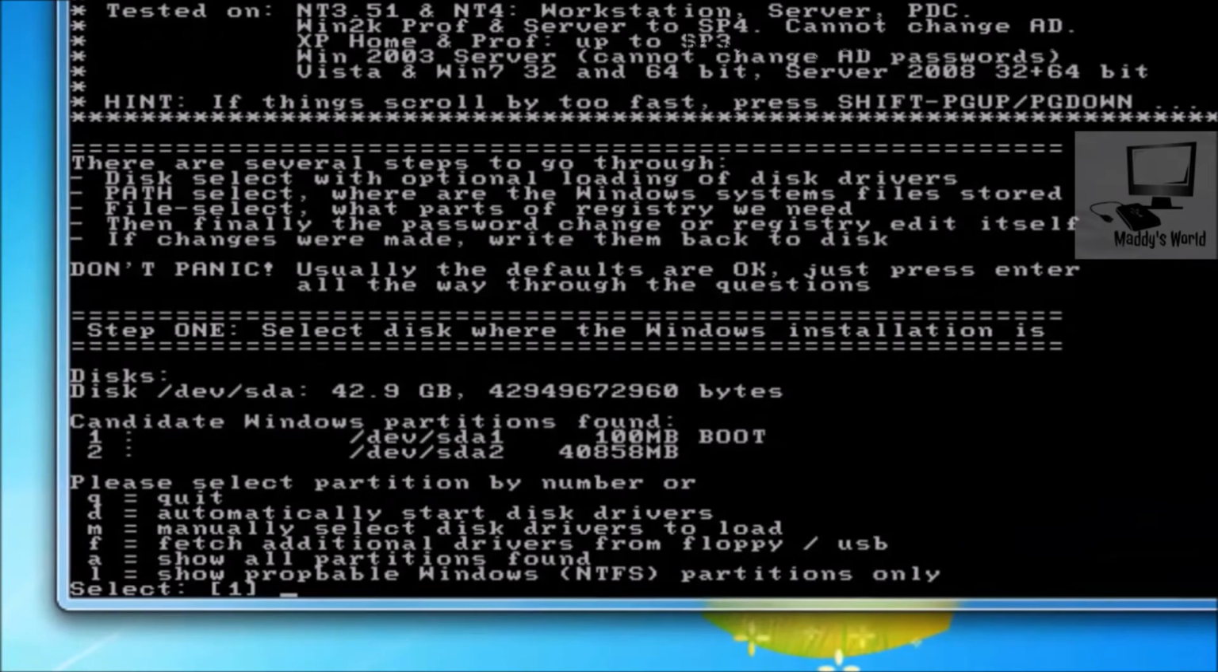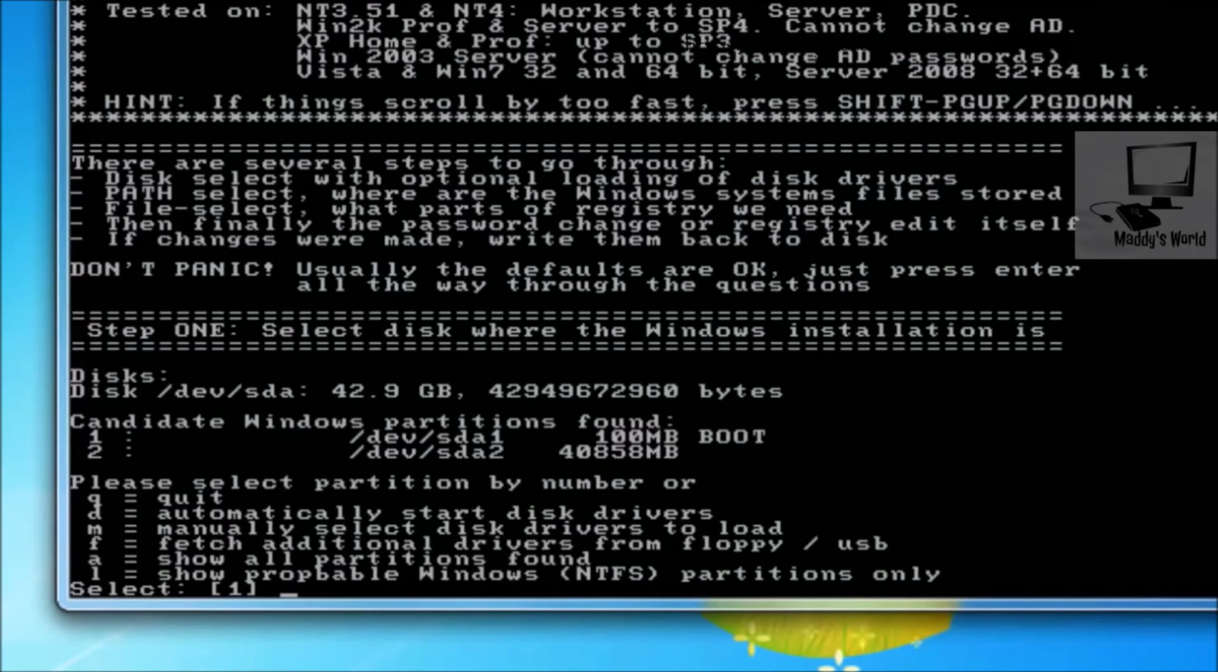So this is pretty fun. I love the part where it says don't panic. Step 1, select the disk where the Windows installation is. As you can see, Heron's boot CD has found the hard drive. It's SDA, and you can see that it's 42.9 gigabytes, and there's 2 candidate Windows partitions that were found. SDA 1, which is a 100 megabyte boot partition, and SDA 2, which is 40,858 megabytes. And you're not going to find the Windows system partition on a 100 megabyte boot partition. So the candidate Windows partition is going to be, in this case, number 2.